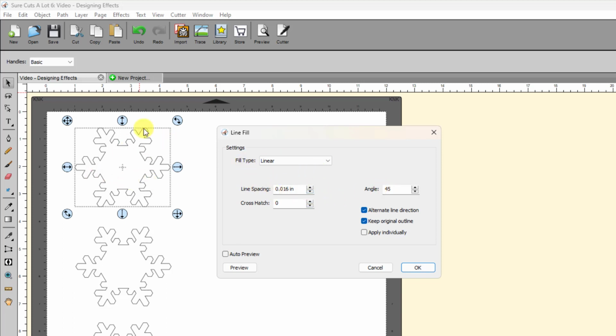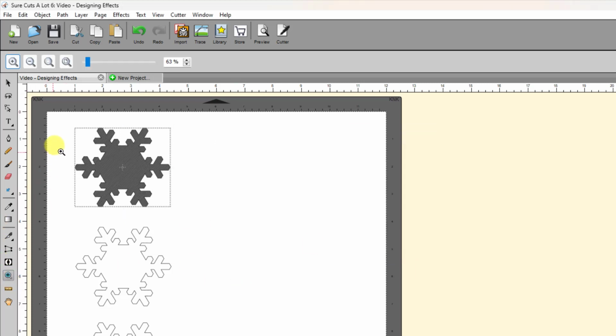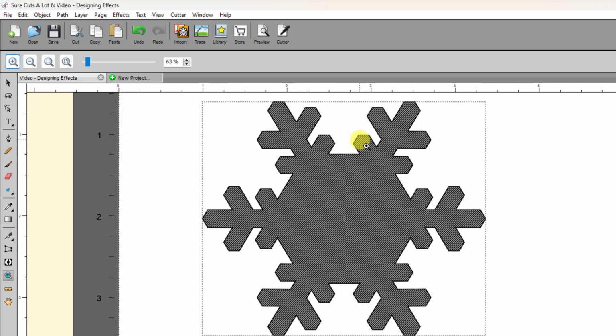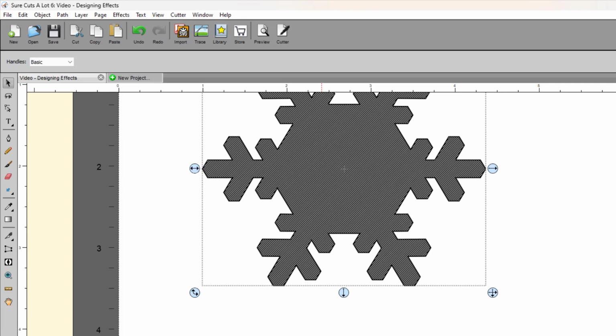You can set an angle for the lines, whatever you want that to be. Crosshatch will add more crosses, more extra crossing. So for example, I'll show you an example. So let's just say I have, well, let's leave that off for now. And I click on Auto Preview and click on OK. Now then, when you zoom in, you'll see that it's just this linear pattern of lines that crosses the shape.